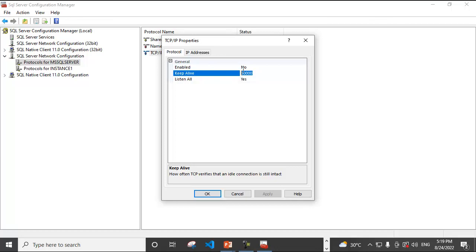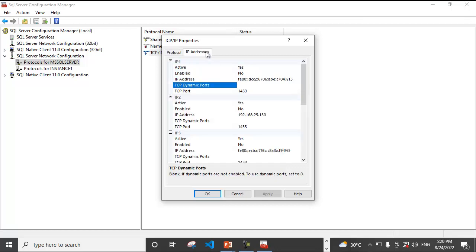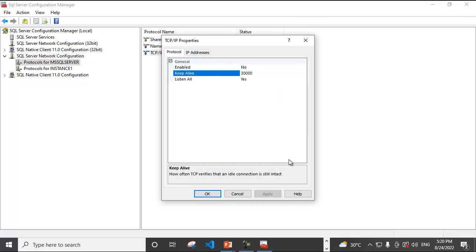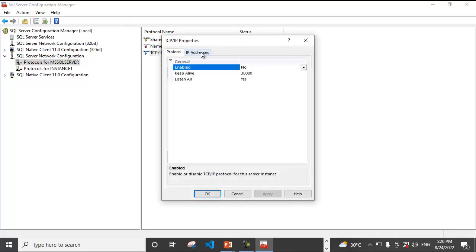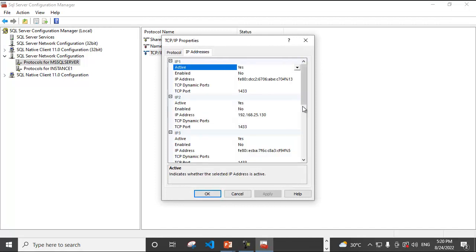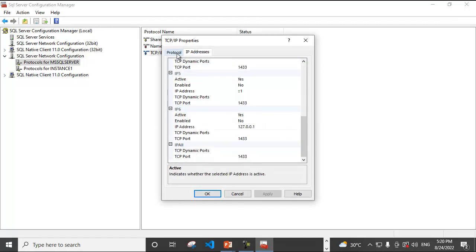So once you configure all these settings, you can click on Apply and OK. Right now this protocol is not enabled on my machine. Now we are talking about using the static IP configuration. So let's come to the IP address. Here we are using Listen All as yes, so you can configure settings under the IP All section. Right now it's not using dynamic ports, but TCP/IP static port 1433.